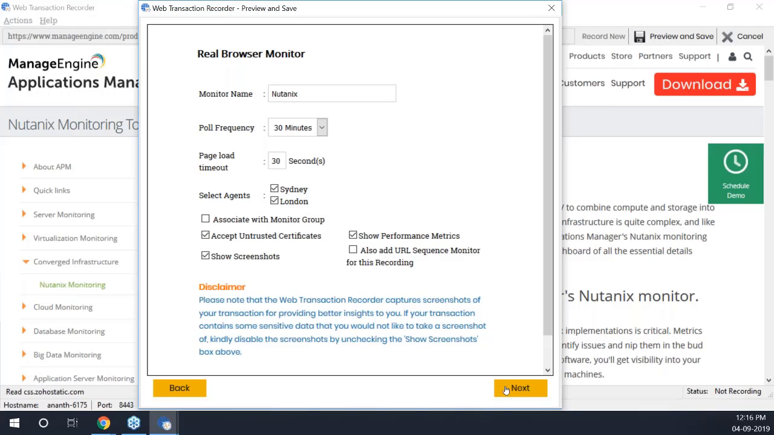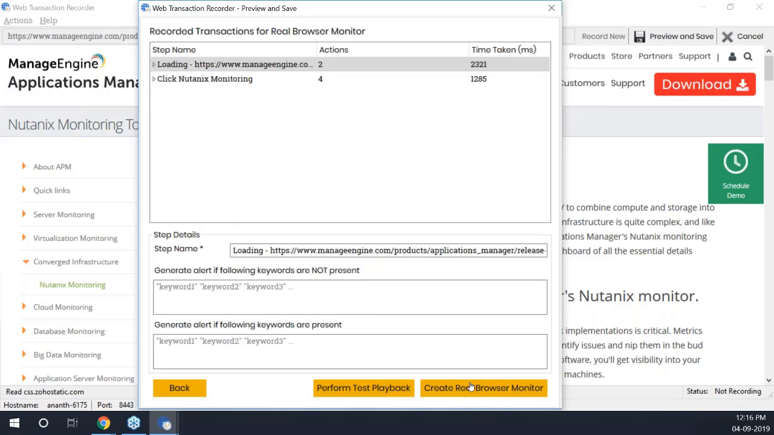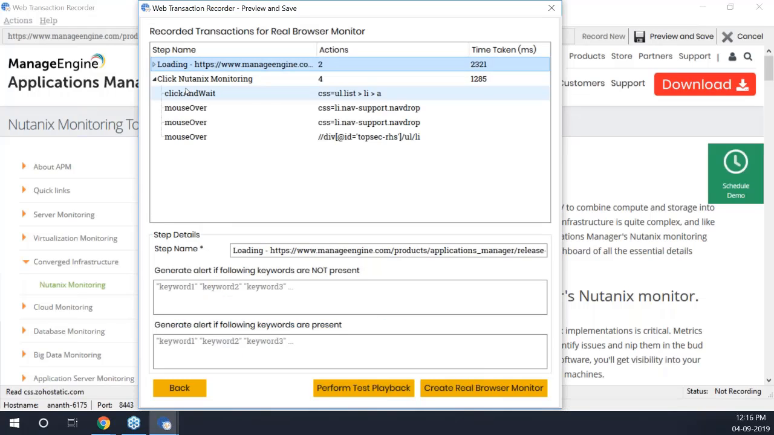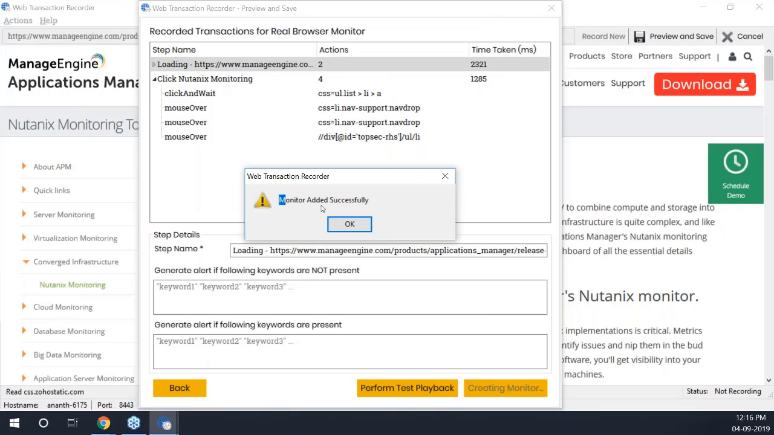And you can see that the first step is I have loaded the site. The second step is I have clicked Nginx monitoring, and there were these mouse-level and keyboard-level interactions. Again, similarly, we have an alert-based mechanism right here. You can click perform test if you would like to perform a test, and you can just click create real browser monitor. So now as you can see, the monitor has been added successfully.